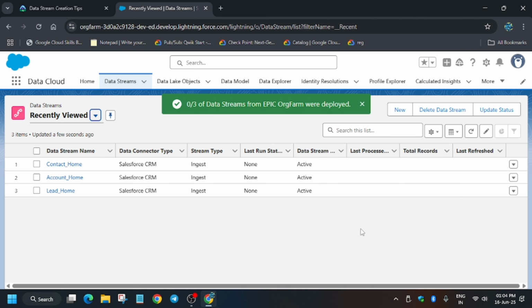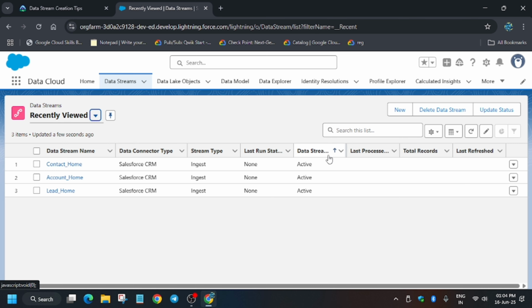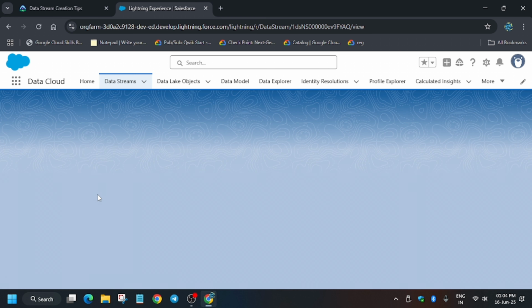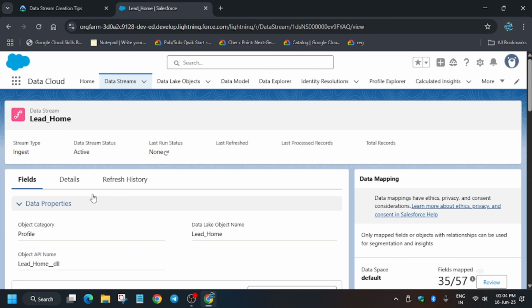So finally it has been deployed. Now what we have to do is create a formula field in the Lead object. Just open it like this, wait a few more seconds, and as you can see here, the New formula field option is there.